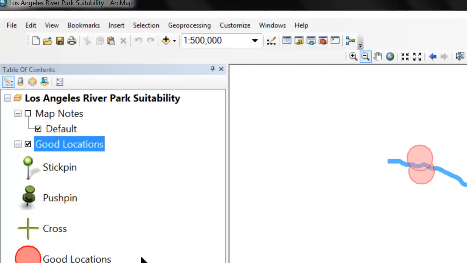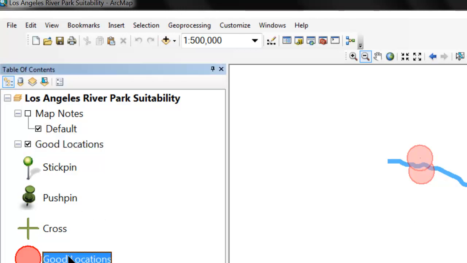This is kind of interesting, but it's kind of worthless because you don't know what the variables were. When they say good locations, what made it a good location? So you right click, and there's no metadata. How did they come up with those areas? I think that's the Los Angeles River. Notice how they have a base map. You can turn it on and off. Let's refresh it. So no, that's not it.